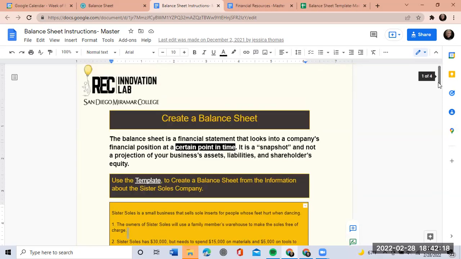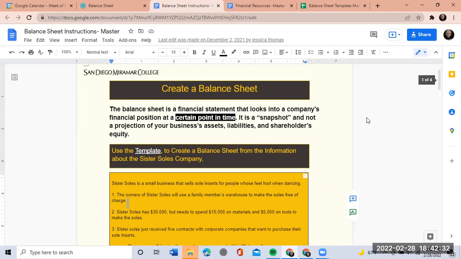Today, we're going to learn how to create a balance sheet. So a balance sheet is basically a financial statement that looks into a company's financial position at a certain point in time. So it basically looks at how much money they own, or how much money they owe someone, and also how many assets they have. And then it also looks at their equity.